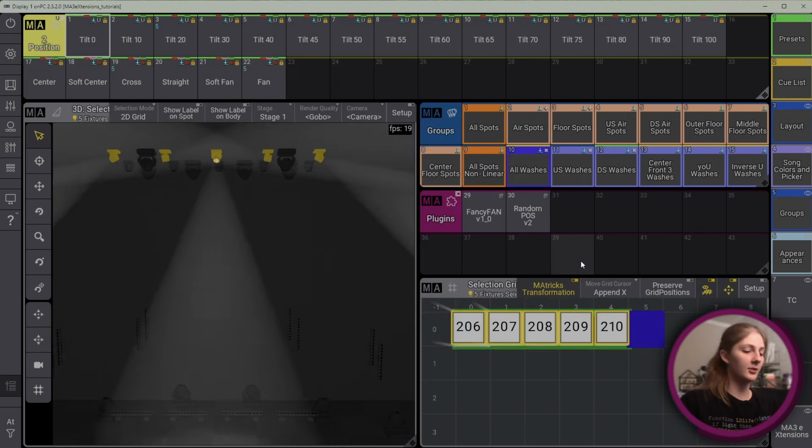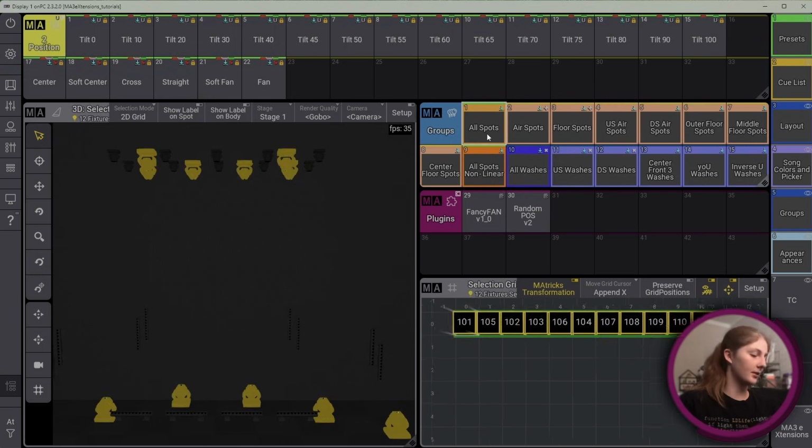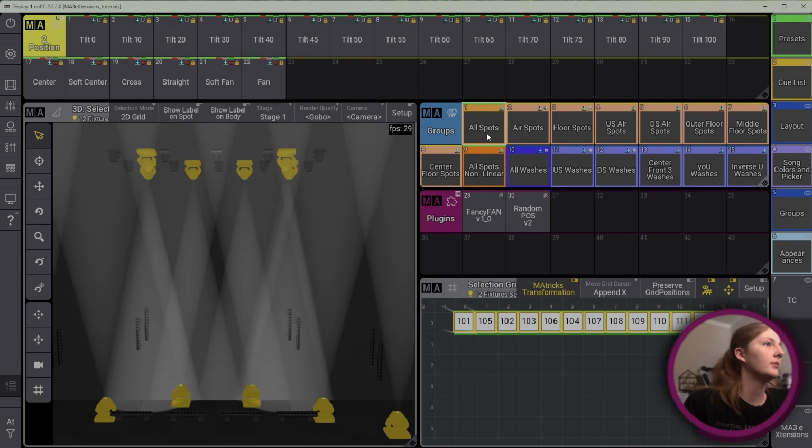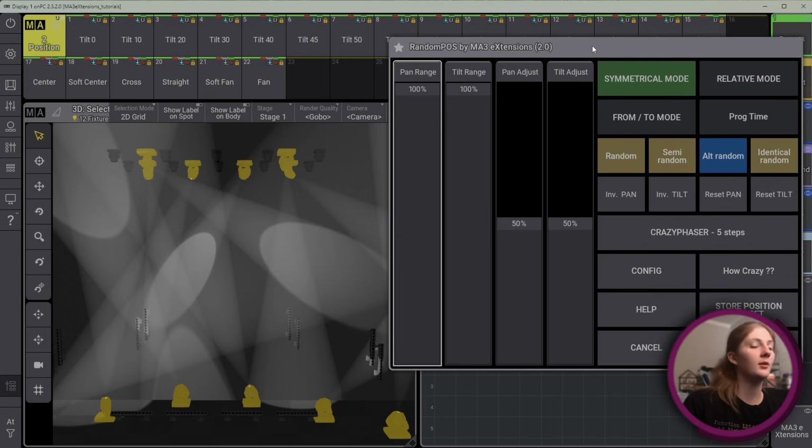I think to end this, I actually have to just clear out. I'm going to go ahead and select all of my spots and then turn them on. And now I'll open that. And we have a random look, very crazy random look.